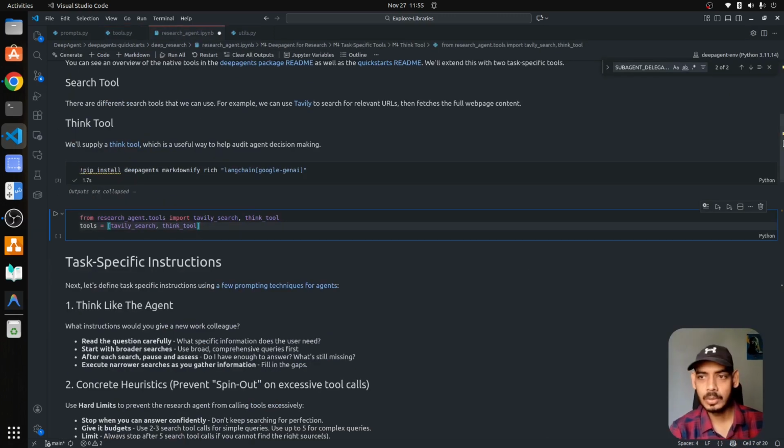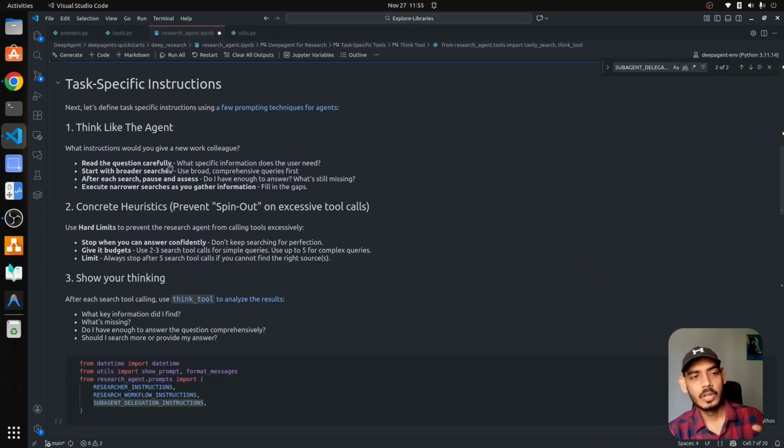Now let's go back to the task specific instructions. There are multiple prompts that we'll be using. One will be like think like the agent. It has to read the question carefully and do a preliminary search, then think about the search that we have done, and then do narrow searches based on the information we gathered. It also has some hard limit that we have to set, because we cannot keep on searching on the internet.